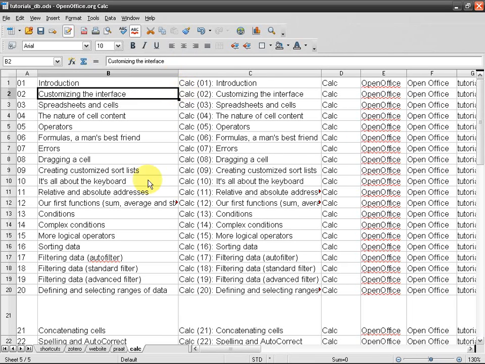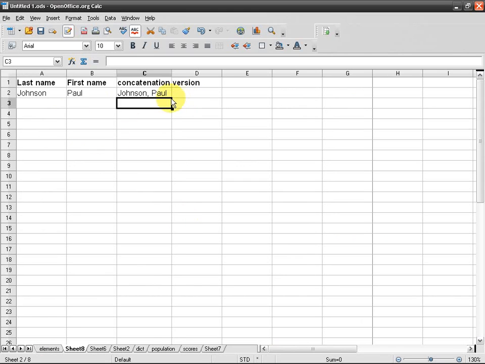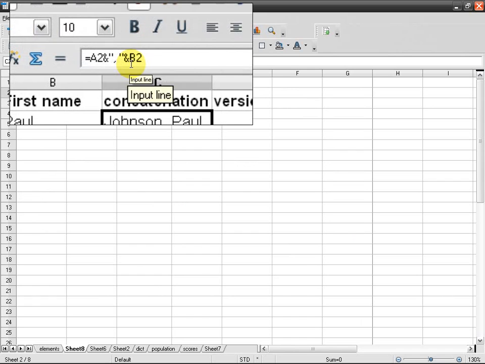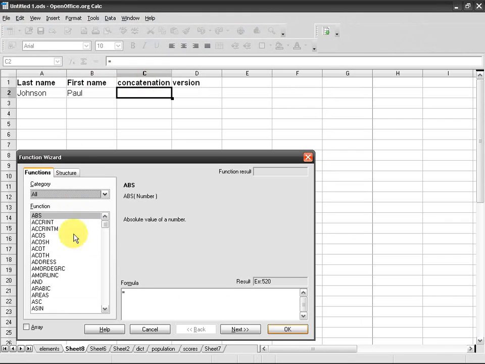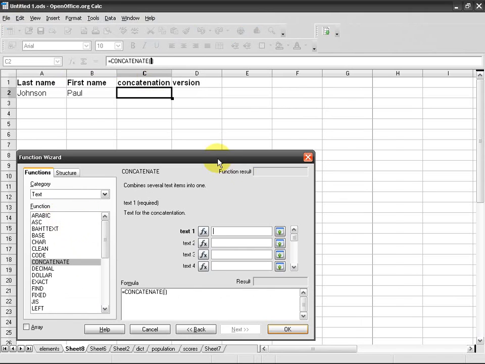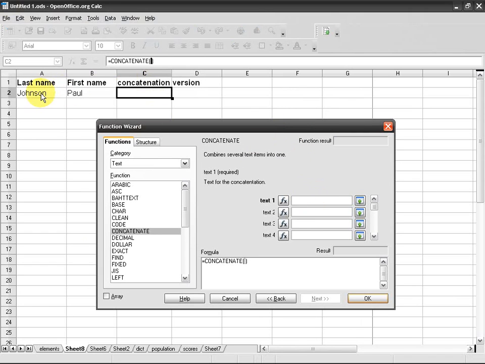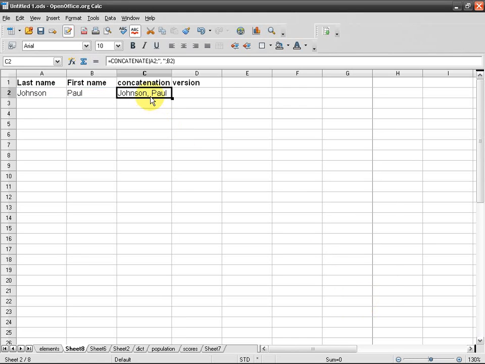Another thing you can do instead of using the ampersands is to use a function called concatenate. So instead of doing this again, you can use the function concatenate. Then you can take A2, quotes, so I'm going to do exactly the same thing as before, and I've got the same result.